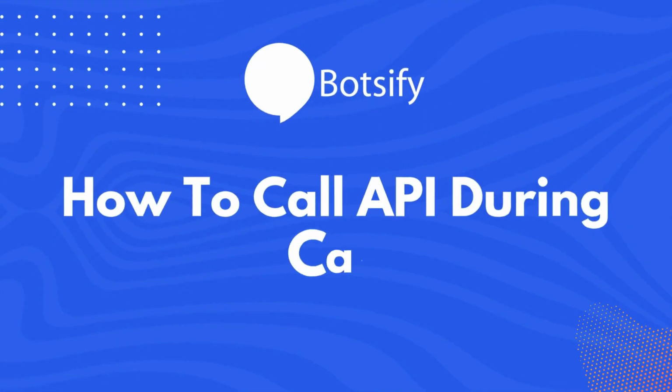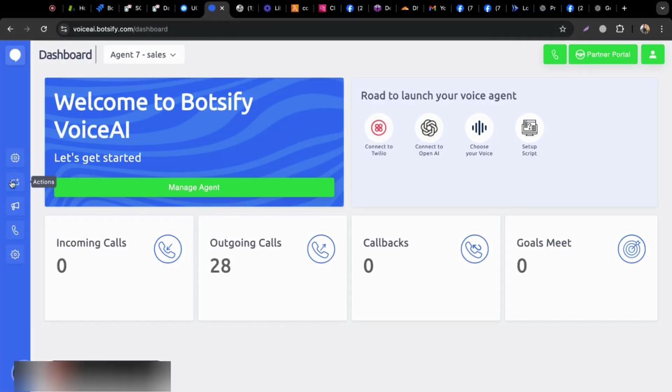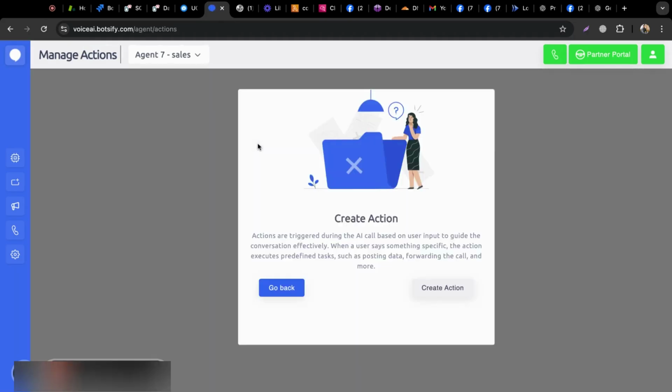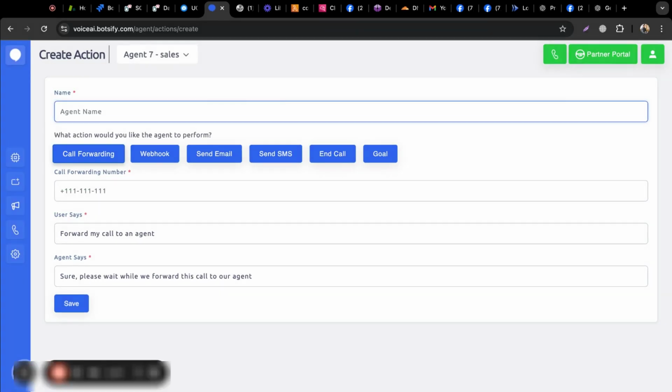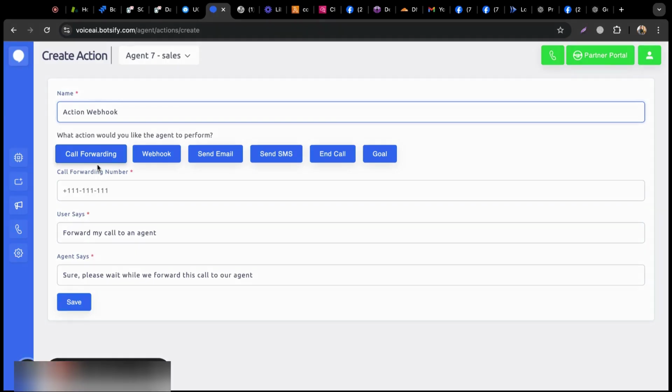How to call API during a call. From the dashboard, go to Actions. Create a new action. Provide the name of your agent. There are 6 types of actions for your agent: call forwarding, webhooks, send email, send SMS, end call, and goal.